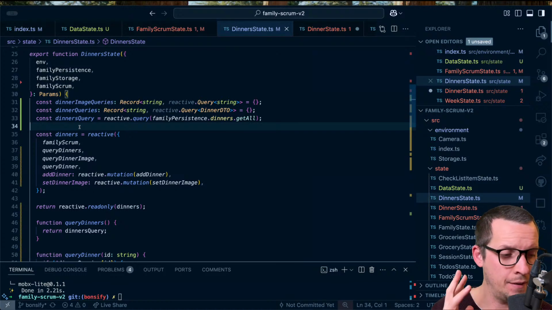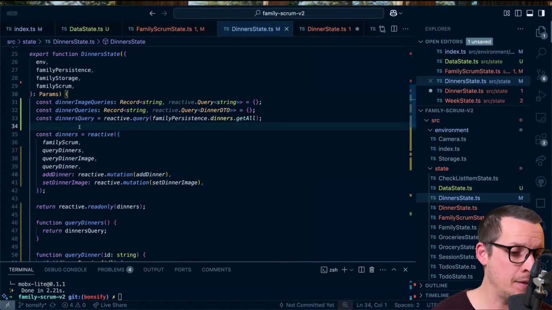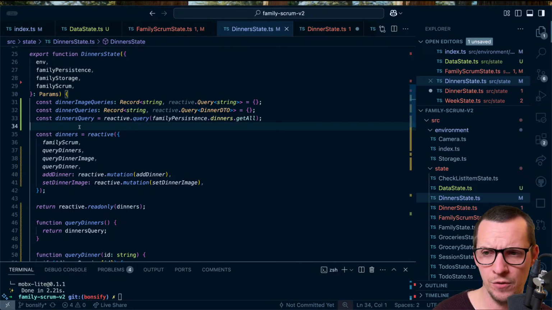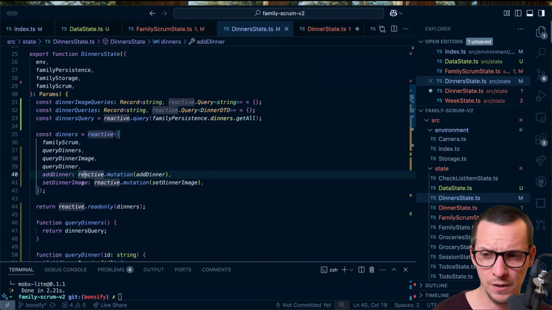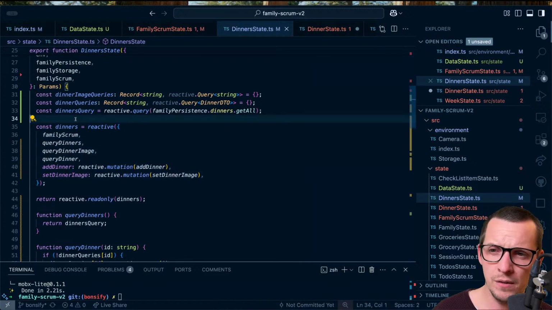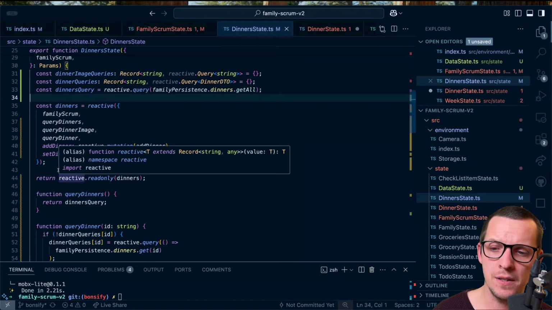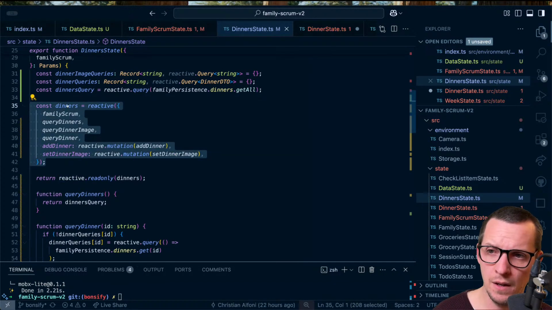All of this is very interesting to me because I've been manually trying to organize my state in a way that makes it easier to derive and bringing in computeds and all of this stuff. But you can just use these queries and it does simplify a ton.